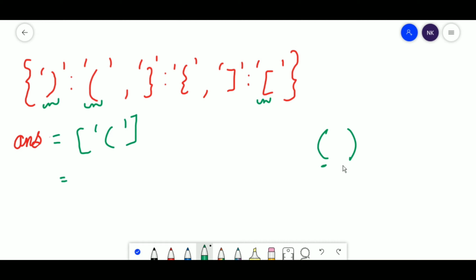Now when it comes to the next element, it will check if it is in the values. It is not in the values because it is a key, right? It is a key. So it will check if the value of that particular key is the last element in answer or not. It is, right? Like this is the last element of answer. So it will pop the element. So it will remove the element from the list. So now the list is empty.